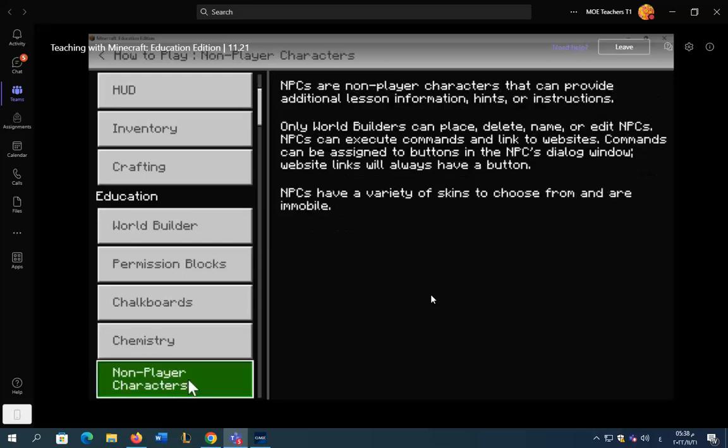And then the NPCs, or non-player characters, can provide additional lesson information, hints, or instructions. Only world builders can place, delete, name, or edit NPCs. And NPCs can execute commands and links to websites, and commands can be assigned to buttons in the NPC's dialog window, and website links will always have a button. So it's cool to have additional NPCs around that may provide additional information depending on the lesson plan.